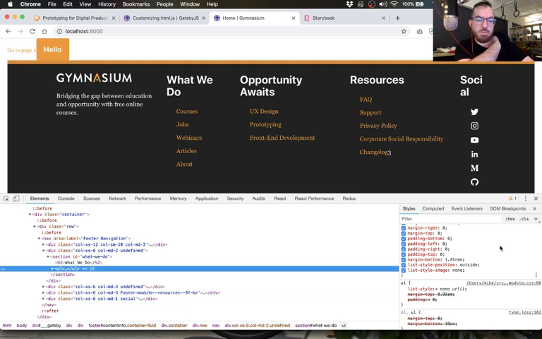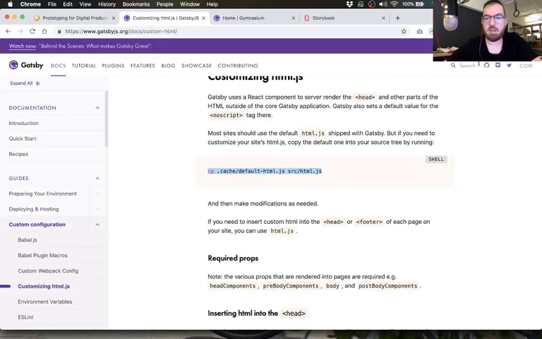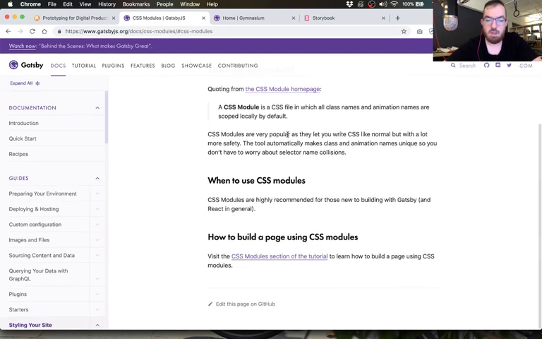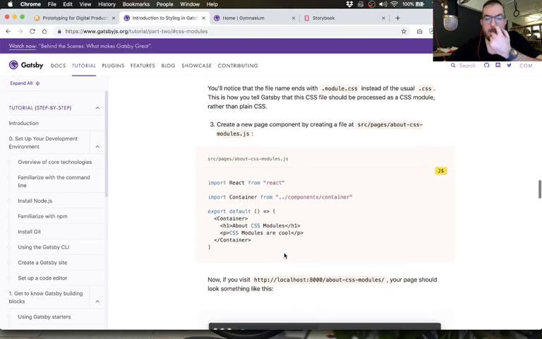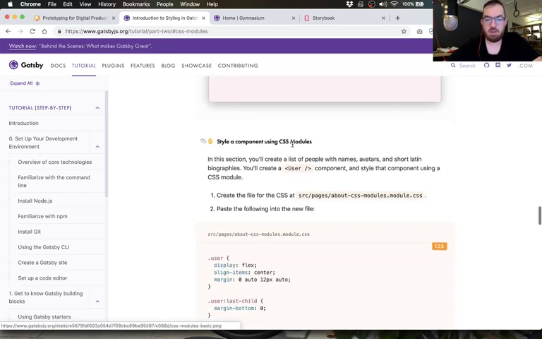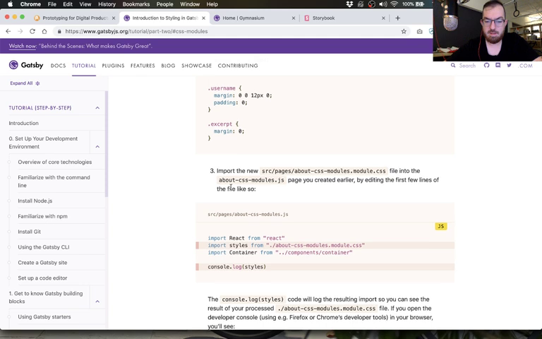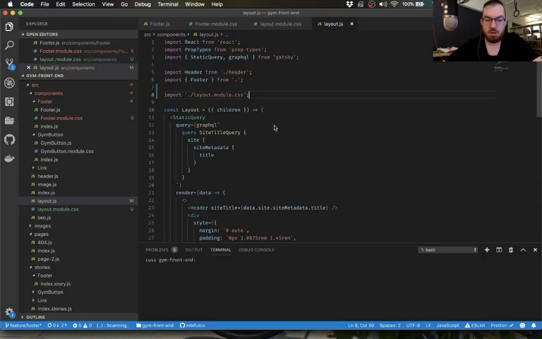Now, a few things. It would seem that maybe Gatsby ignores this because I'm not actually using it. If we recall, Gatsby does support CSS modules out of the box. When to use, visit the CSS modules section of the tutorial. To do it, rename the thing. What it doesn't really address in here is how you can use just plain rules, right? Like these are all classes, and that's great. Okay, let's do what they suggest.